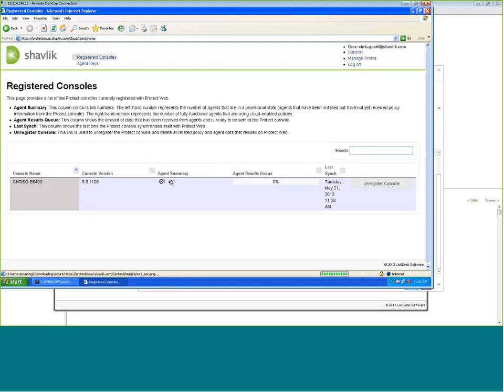Now, if we go back to our registered consoles, I can see my console, and I can see that I've got one provisional cloud agent, and I've also got one cloud agent that's already enabled. That's actually the agent that I've got on my console machine that's already installed. It updated its policy and registered itself as an enabled cloud agent as well.